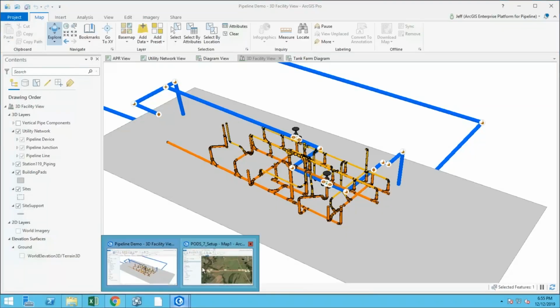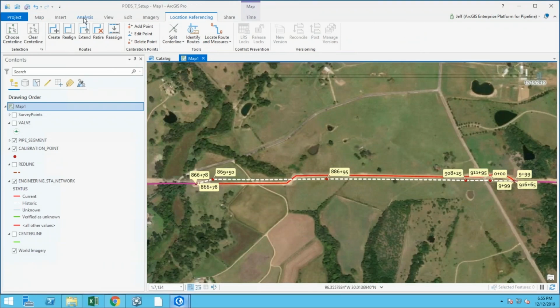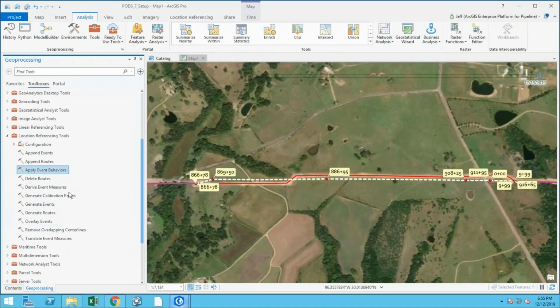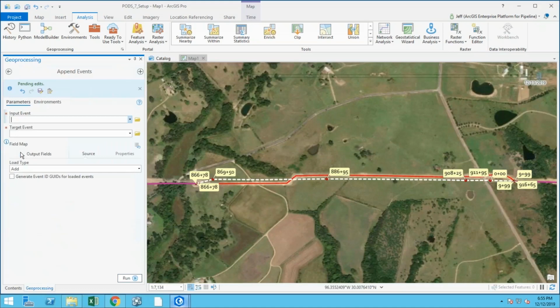I can. It's actually one of the tools you'd want to focus on for loading data into the model. They are going to be the append events tool and the load routes tool, right? So to get the engineering routes loaded in here and all the route geometry, you're going to want to take a look at this inside the location referencing toolbox. There's an append routes tool that you want to follow along. And then to load the event data, you'll use this append events tool.